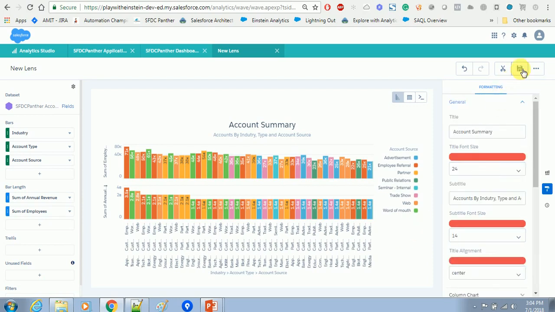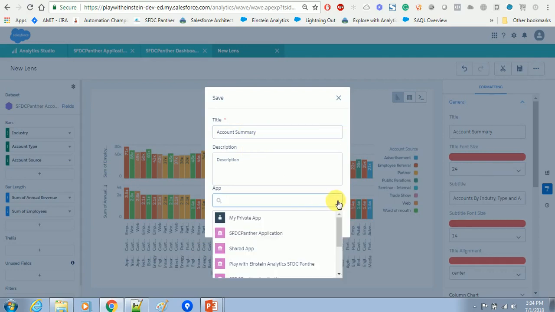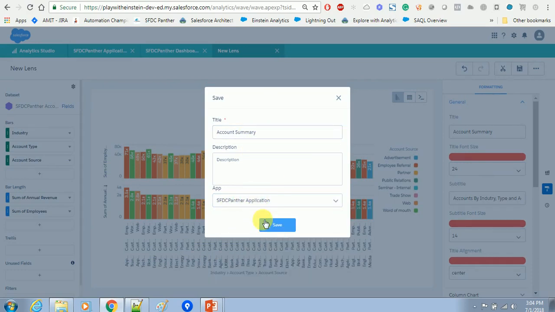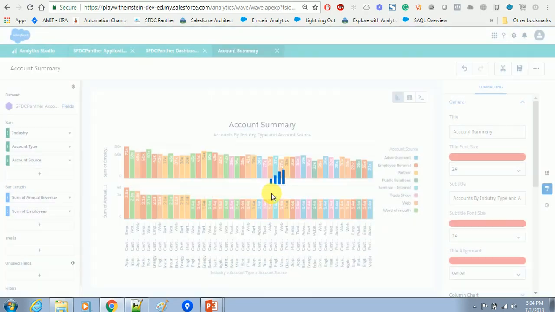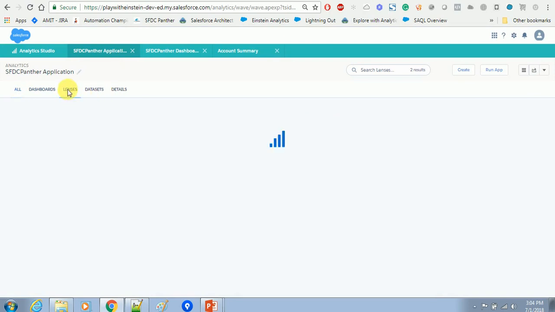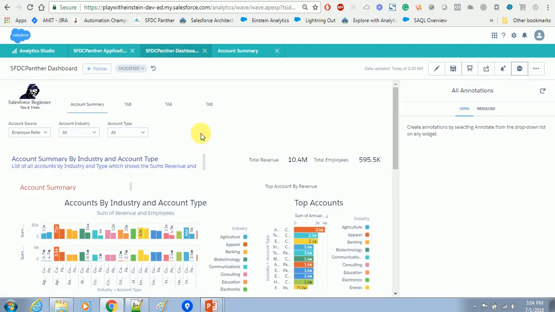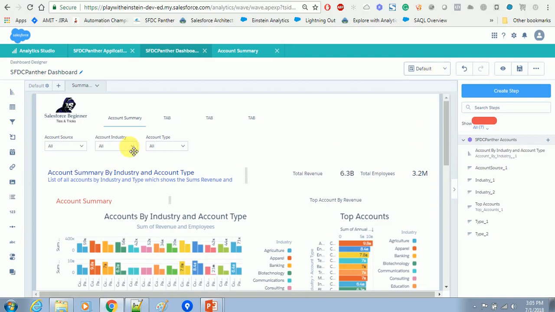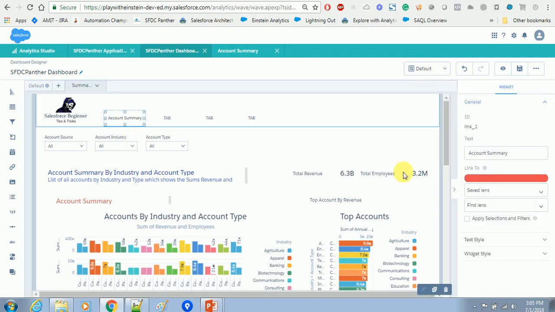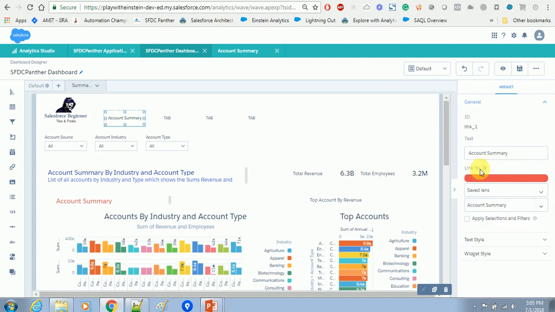Click on save, put the name account summary. For the application, you can select the application that we created, click on save. If you go back to the application, click on lens, you will get the lens over here. Now go back to the dashboard, click on edit, select account summary, and here we can select account summary as the lens to link to in the link to section.